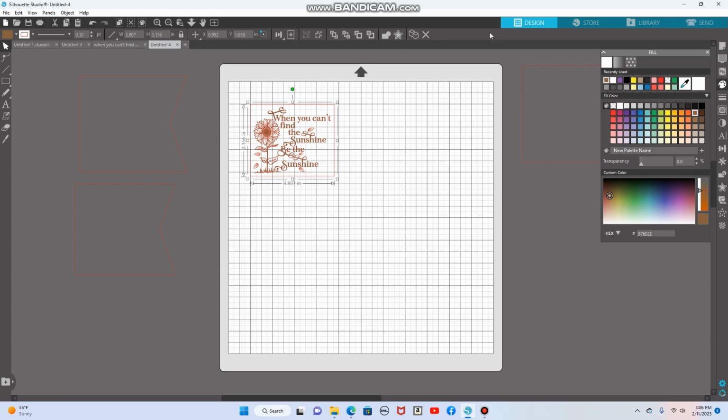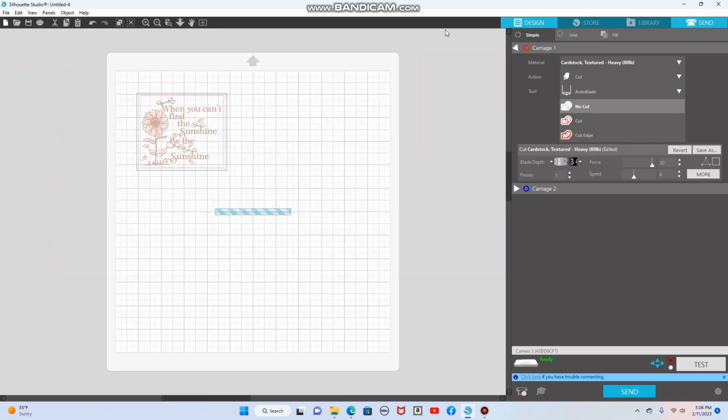Now let's ungroup it for a second. Sorry, I skipped a step. So let's go back to send. You'll see that it's going to cut the line and it's going to print this. Over here on the right side of the screen, you'll see it says no cut. That's the words. So it's going to work out perfect.